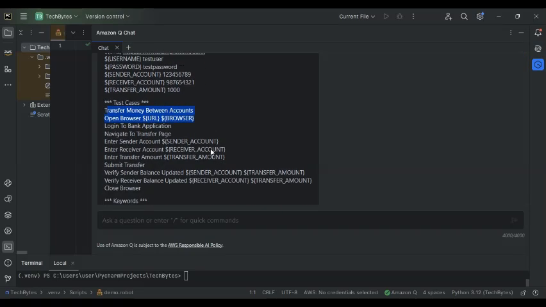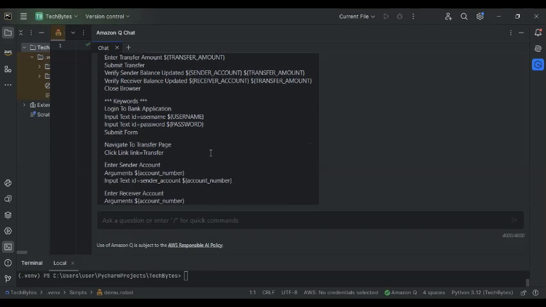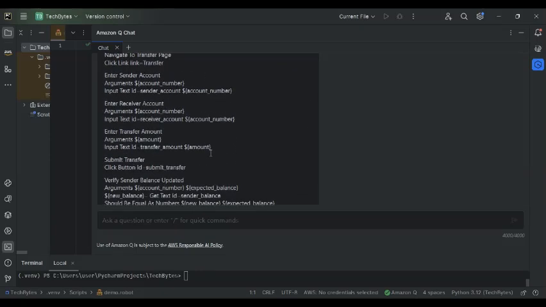One, input the sender's account number, receiver's account number, and the amount to be transferred, then submit. Two, check that both the sender's and receiver's balances have been updated correctly.